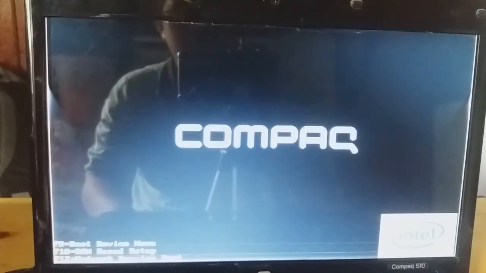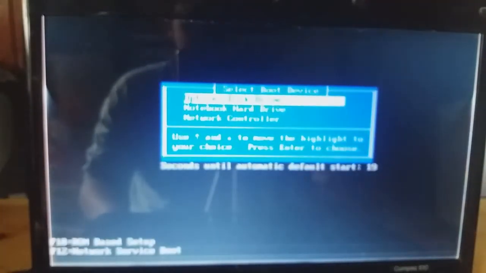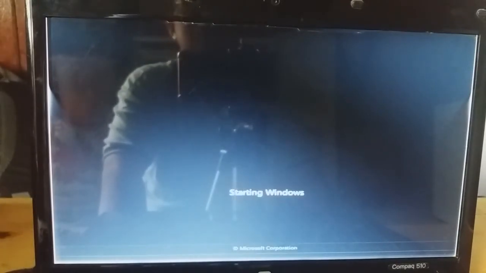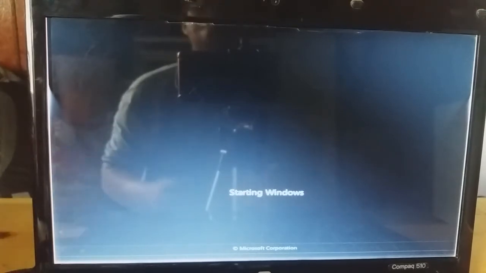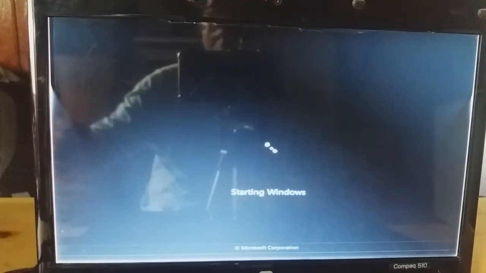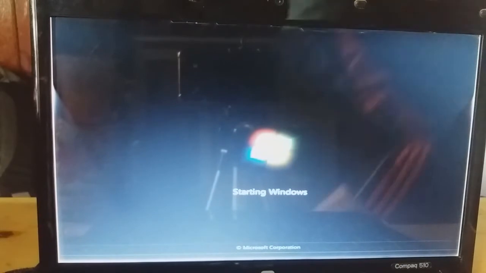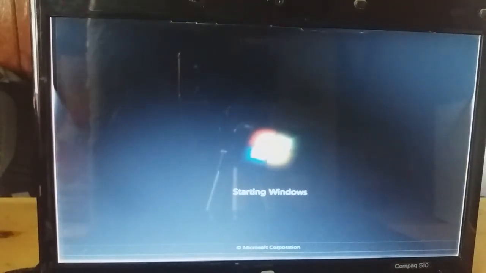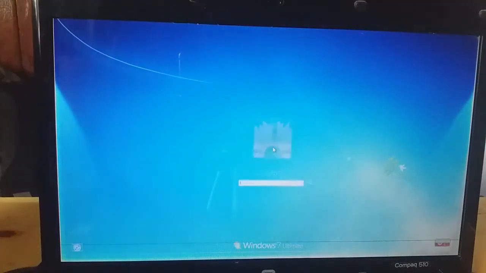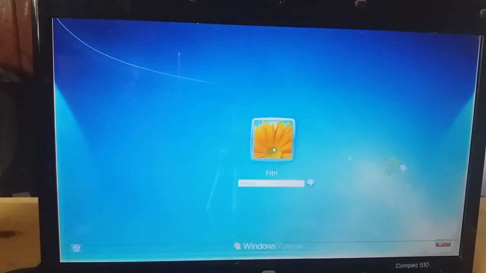Reset the PC, and then choose the bootable drive for the HDD. Then Windows starts, and the process continues until the login screen is displayed. Okay, and this is the Windows login screen.